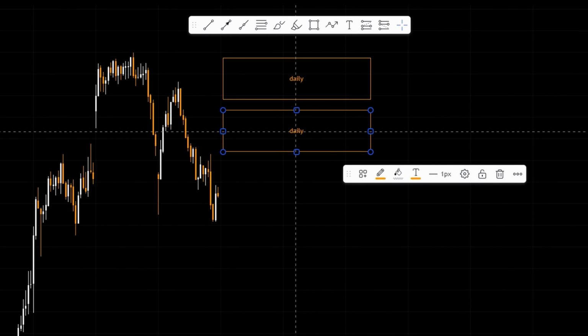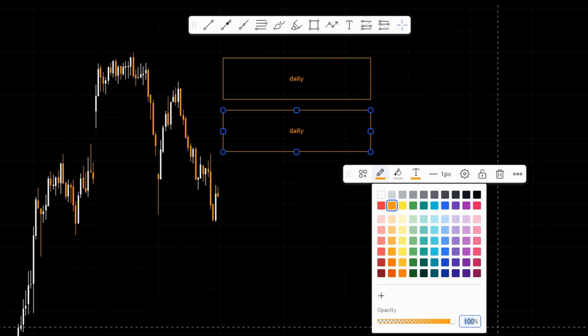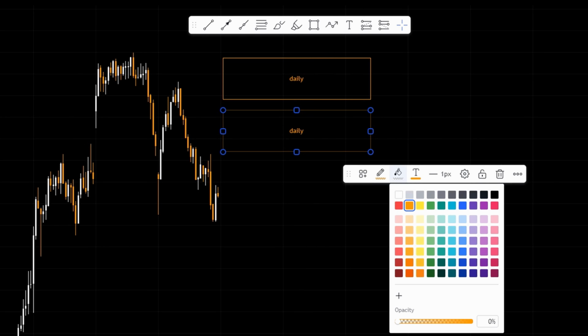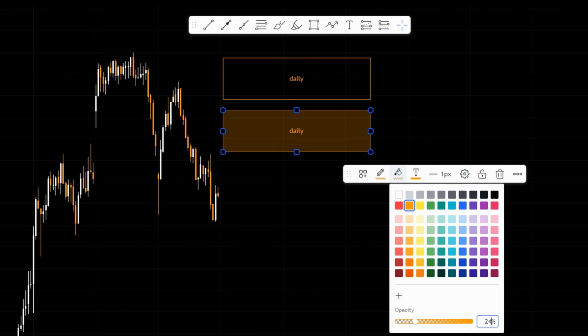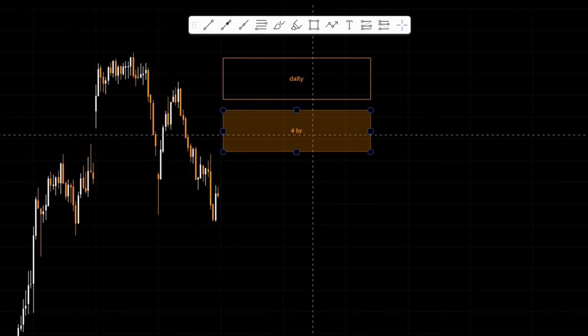Now the line color of this 4 hour supply is also orange and the opacity is around 40%. Now the inside color is also orange at a 24% opacity, and you have to change the text to 4 hour. So this is my 4 hour supply.